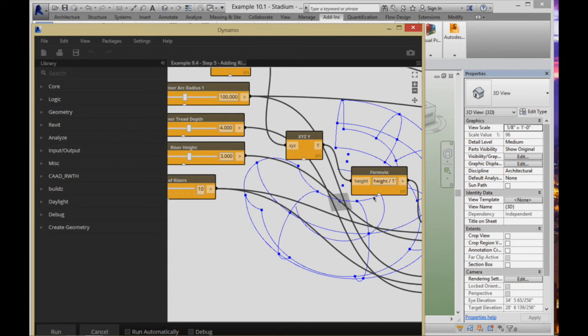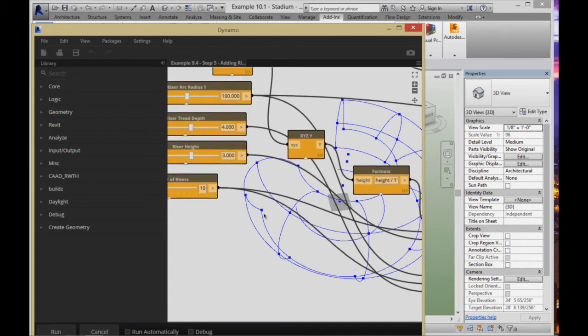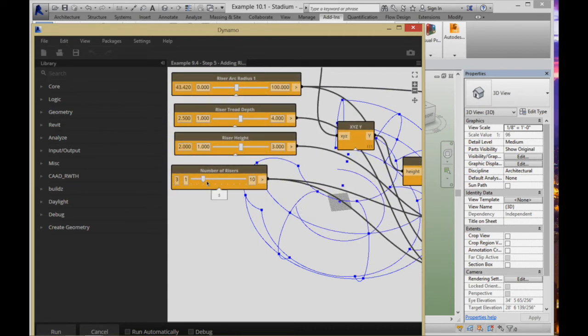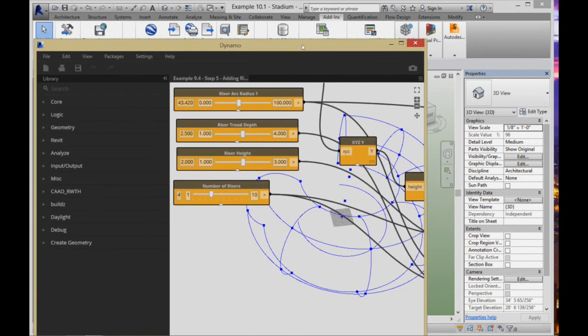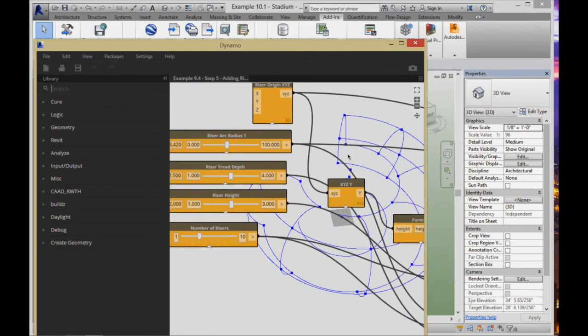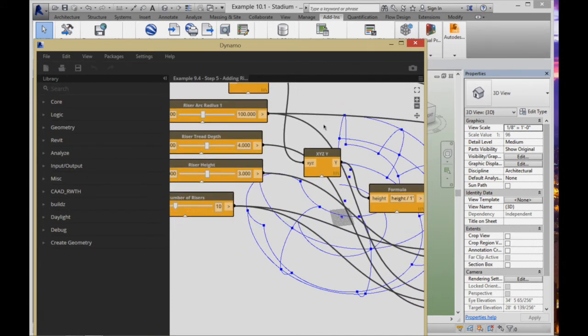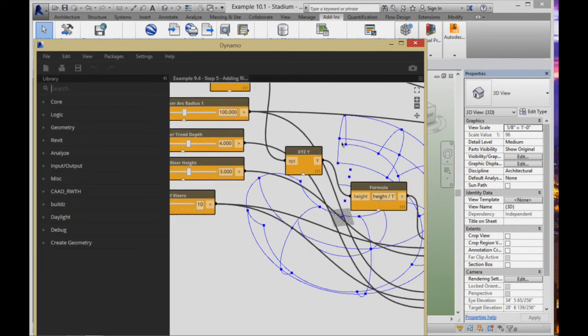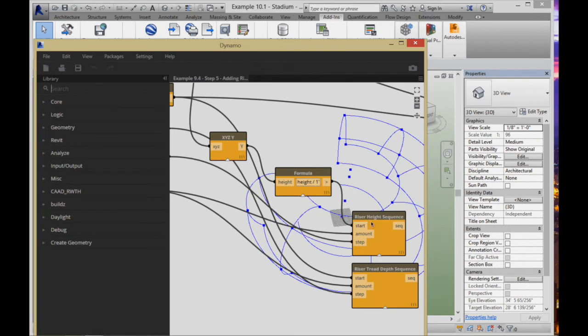Hang on here. Why is it showing me 0 there? Arc radius, XYZ 0. Now it's just the origin. Oh, we're taking 0 feet and dividing it, so we're just getting 0, which is the origin of all that type of stuff. So we're going to start a sequence at 0.